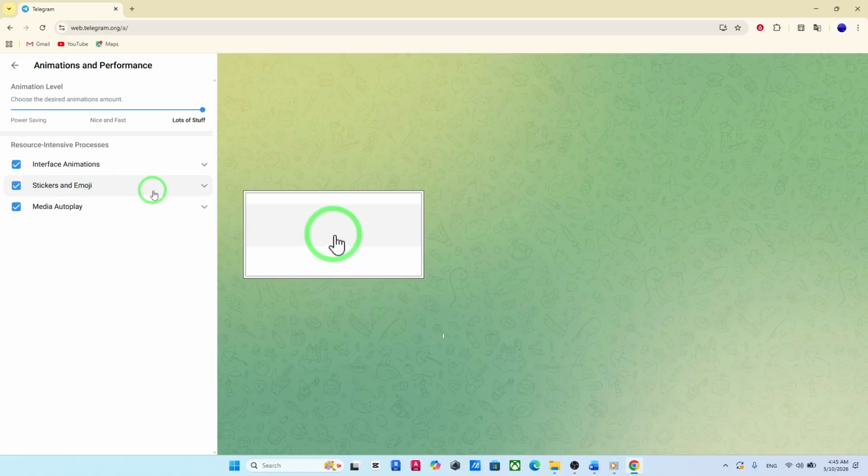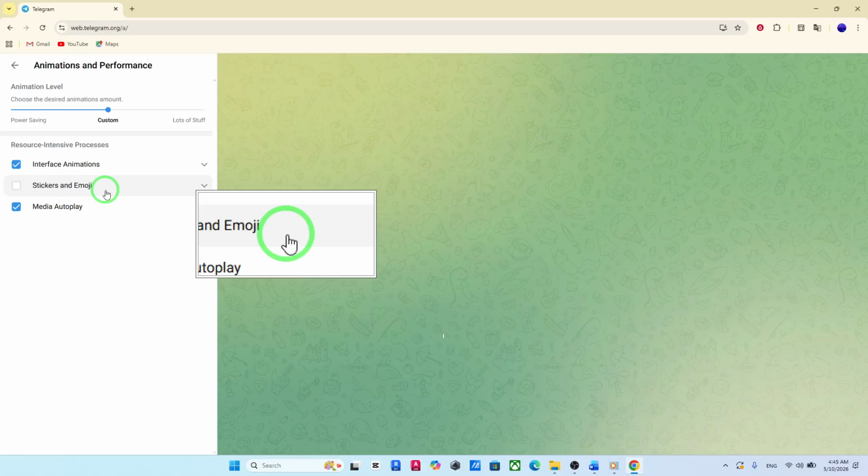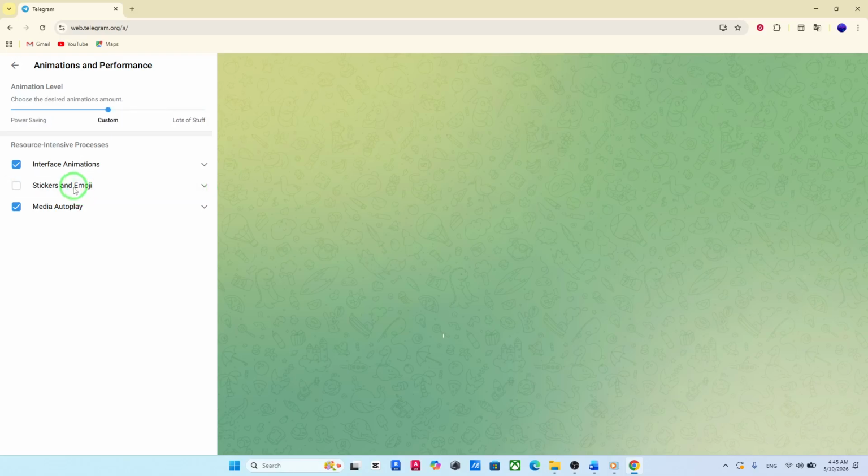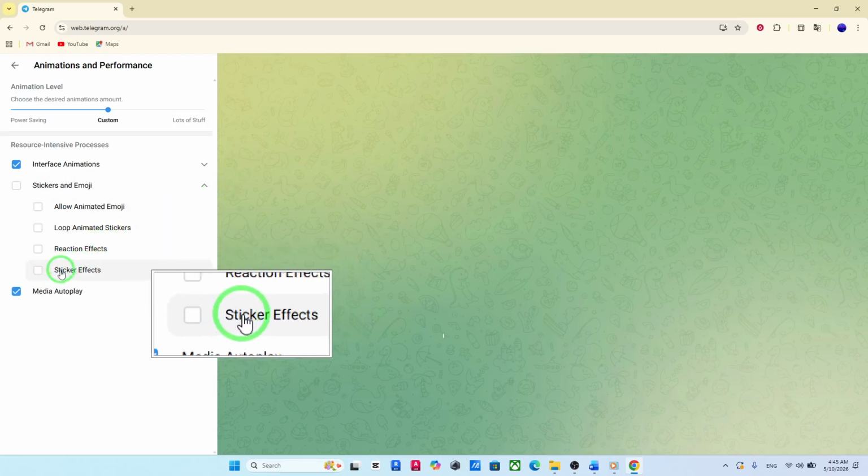You should see an option for sticker effects. If it's currently enabled, that means those animated effects are active. Simply click the toggle to disable sticker effects. Once you switch it off, the change applies instantly, so there's no need to save anything.